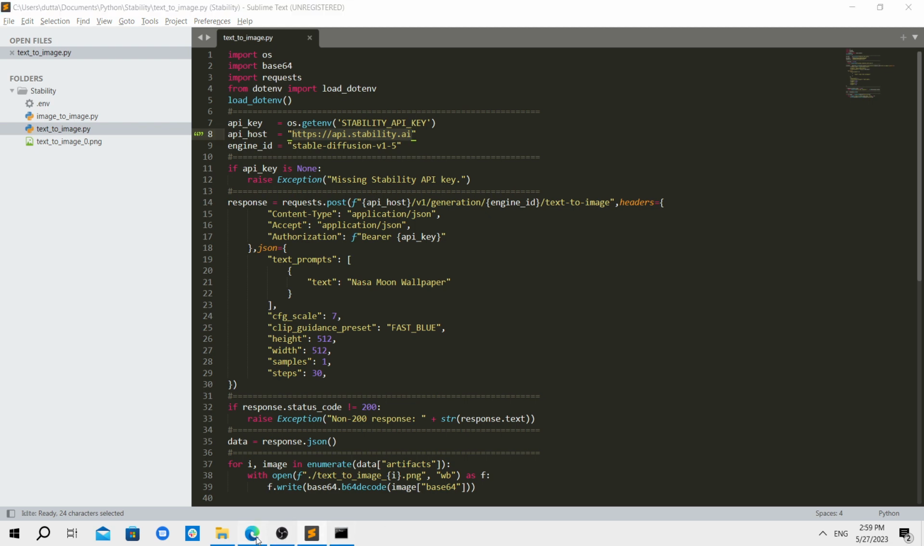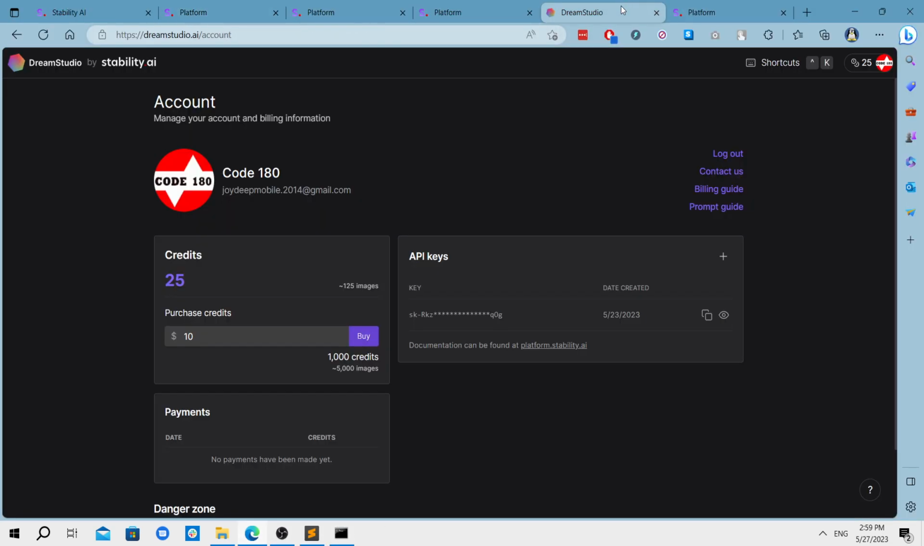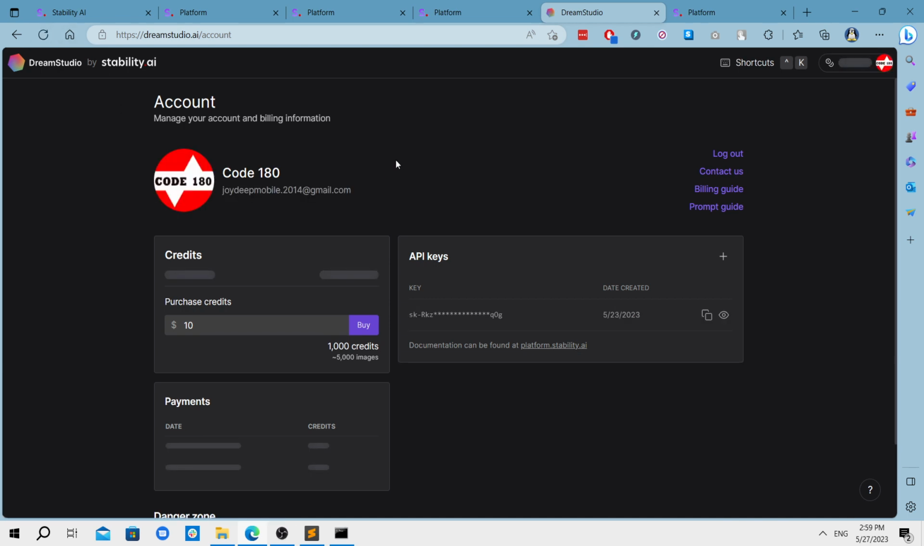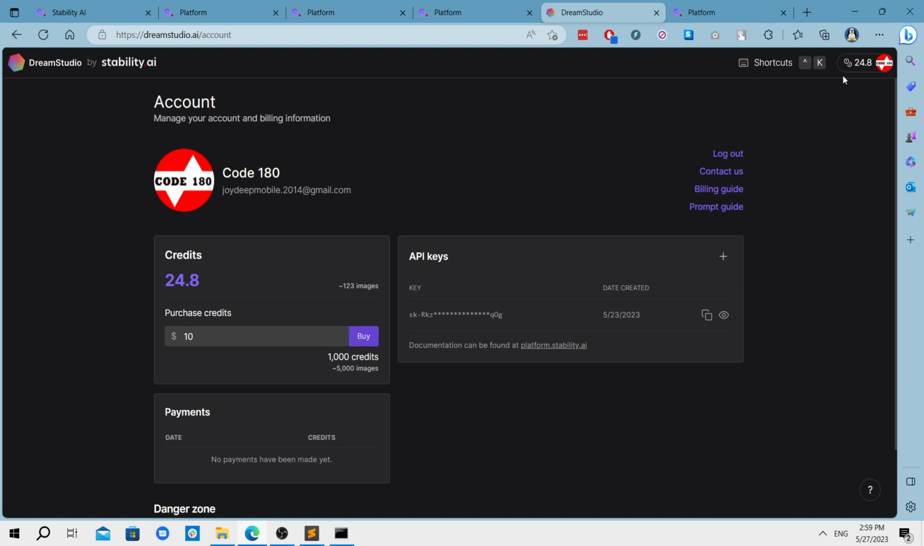And if you go, I have generated one image. Now if you go into the platform and refresh this, you see my credit limit has gone down a little bit. So it is utilizing the credit limits, and that is as much as you can generate. If you generate images, it will be reduced down in this section, obviously.